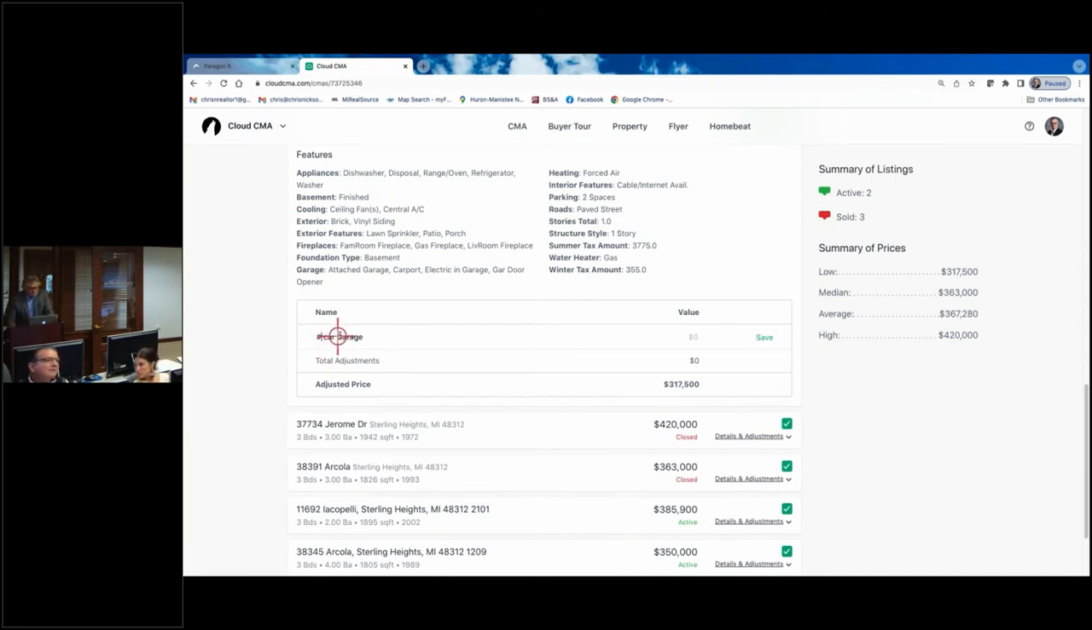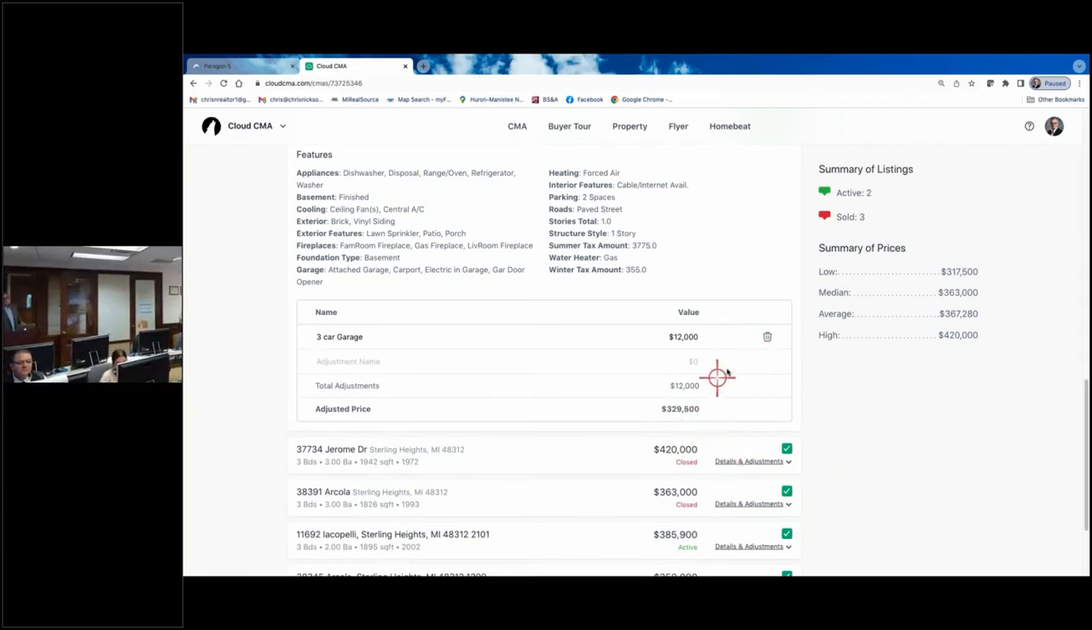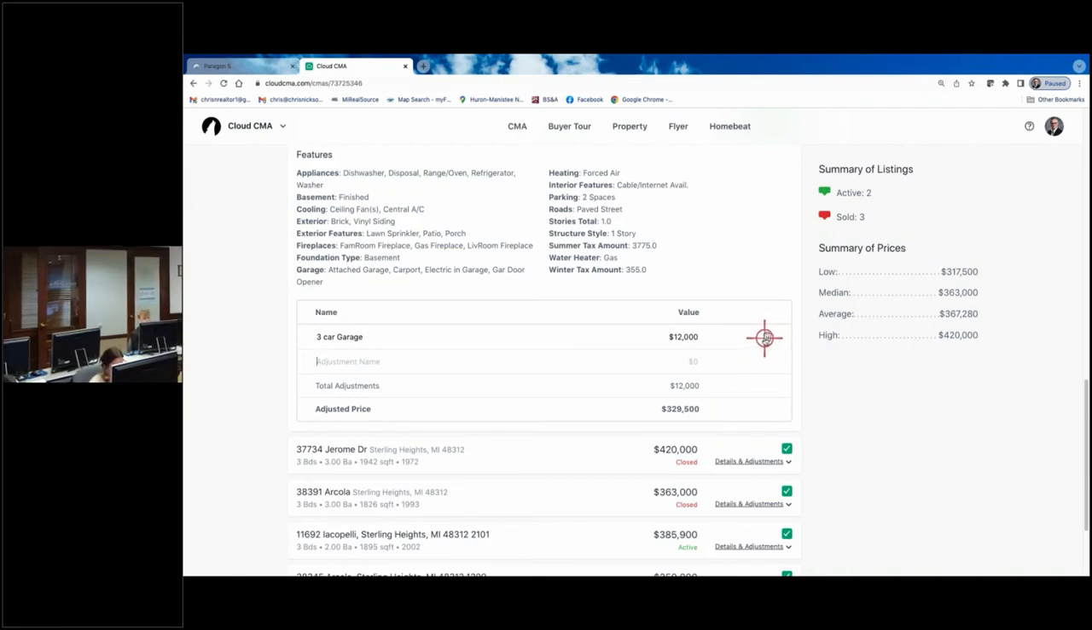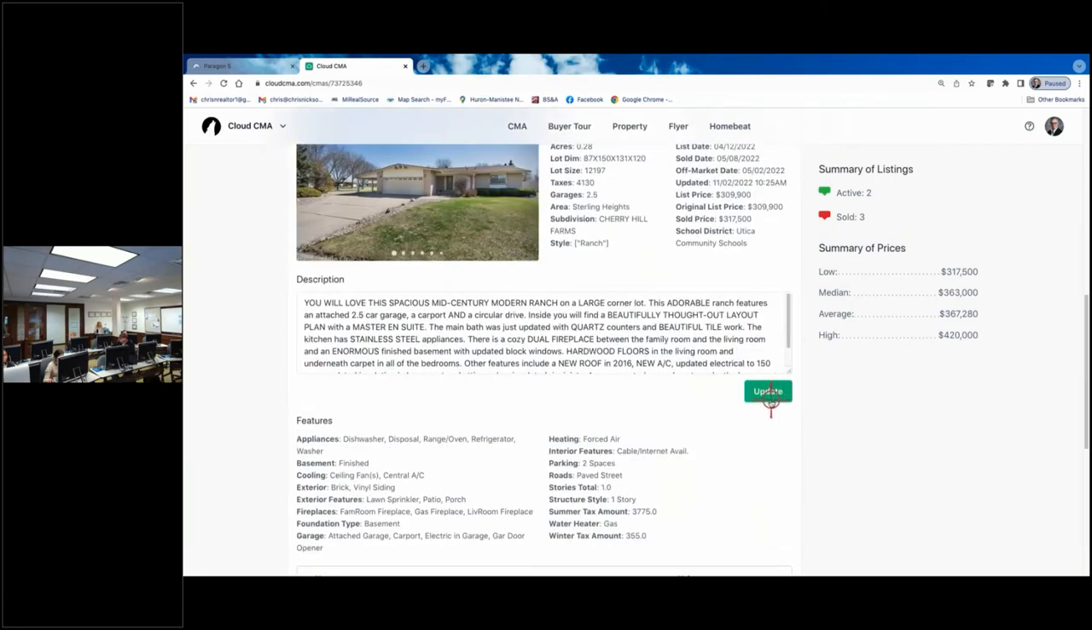Oops, my mistake there, 3-car garage. And the adjustment I'm going to say is 12,000, just for argument's sake. And we hit save. That would adjust that price up by $12,000. Again, I don't mess around with these. I'm not into the building trades. I'm a realtor and I stick to realtors.